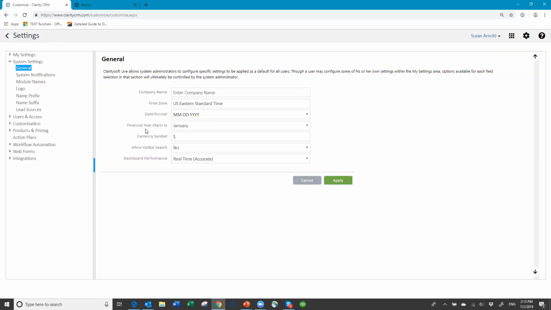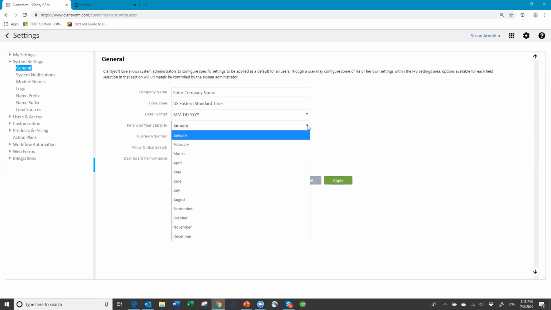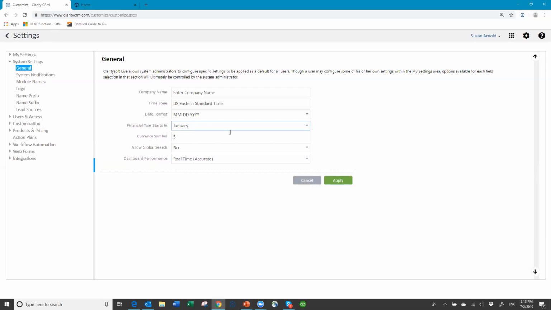Here, your financial year, you want to indicate what month does your fiscal year start. Does it start January? Does it start March? Does it start July? Because you want this set properly, then the reports that are using time filters for this quarter, next quarter, that sort of thing, this year will calculate correctly. So that's important to set when your financial year starts. Your currency symbol is here. For the most part, it's the $ sign.